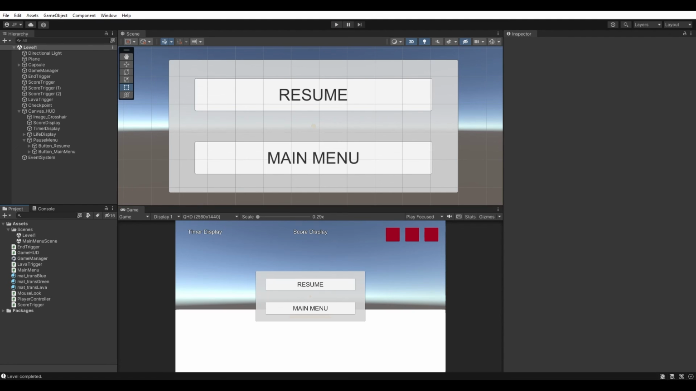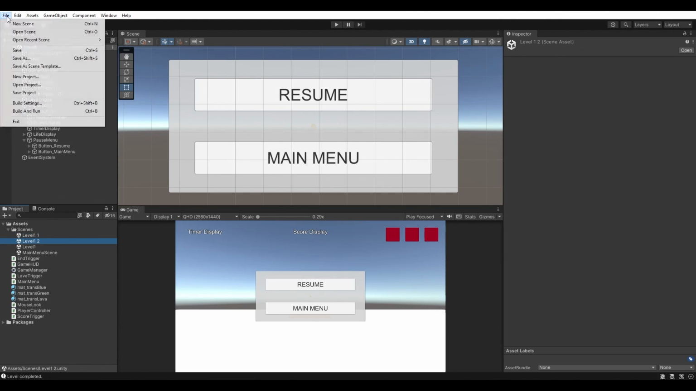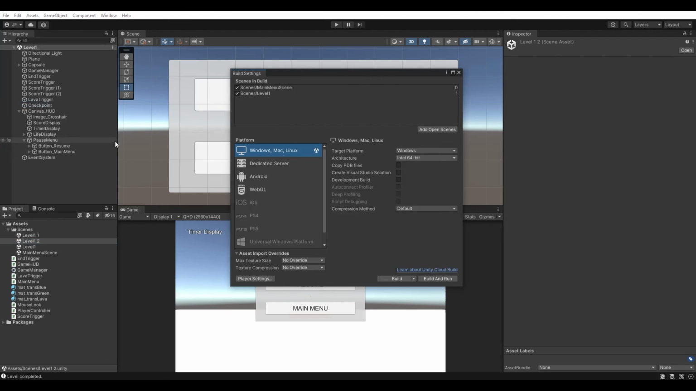Okay, so to demonstrate a bit better, what I'm going to do is I'm going to select my level 1 scene in the project window, and I'm just going to duplicate it a couple times. So I'll duplicate it twice. So we have a level 1 and a level 1 2. And I'm just going to add them to the build settings. So I'll go File, Build Settings, and I'll drag them in. Now, this is just temporary. I am going to delete these later on. This is just to demonstrate that everything works.